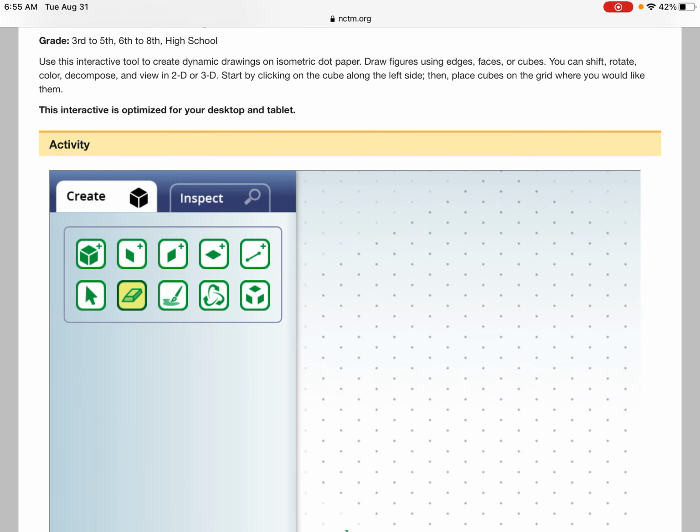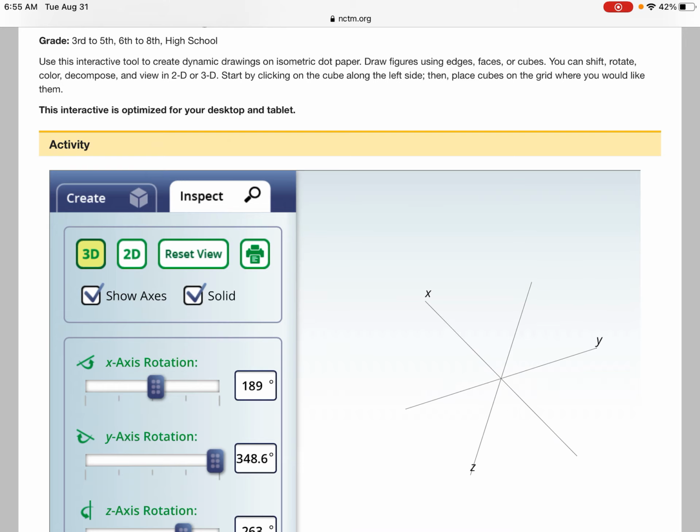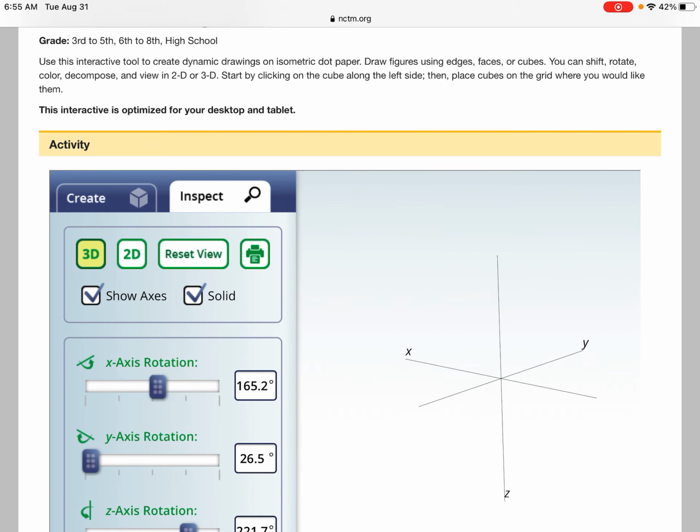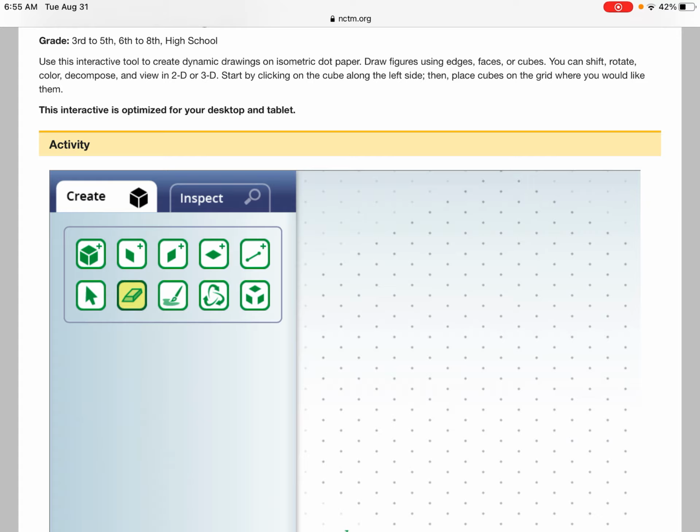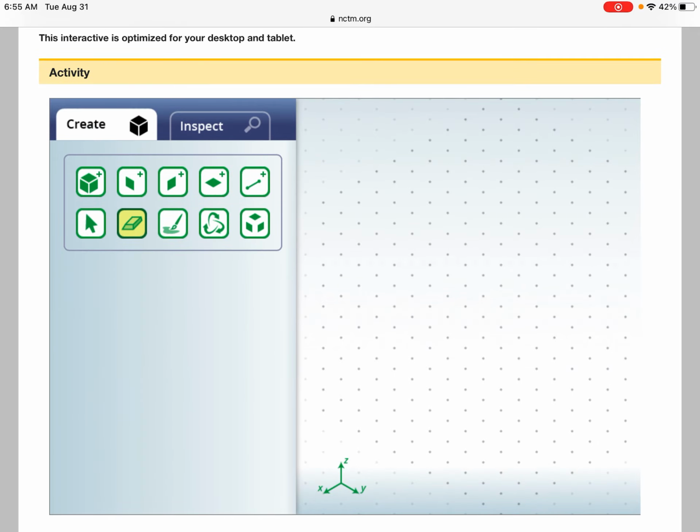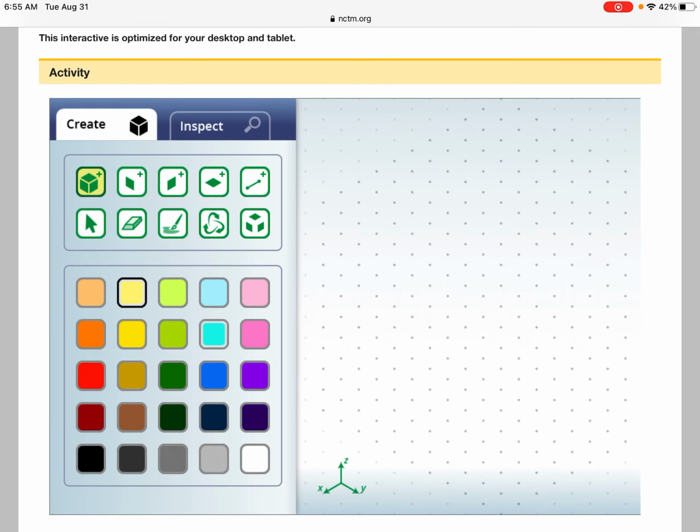So we have two tabs at the top: Create and Inspect. Inspect is just for looking at your drawing, changing the three-dimensional view if you're looking from the top or the front or the side. So we want to start on the Create tab. Now, the main button we want to focus on, the top left, highlighted, is the cube, Add Cube. Now you can change the color.